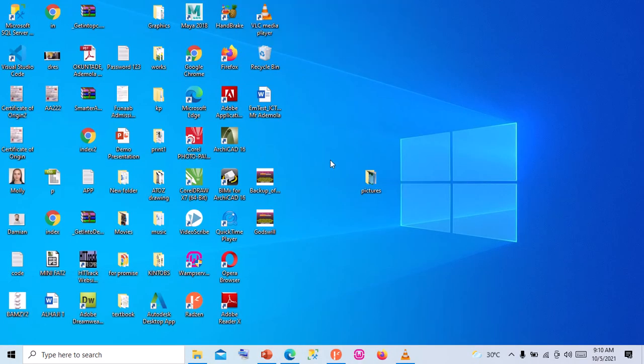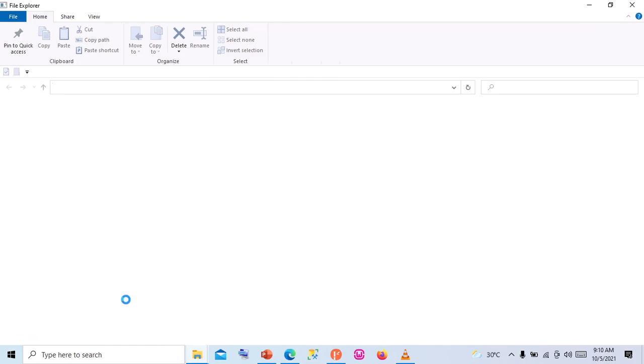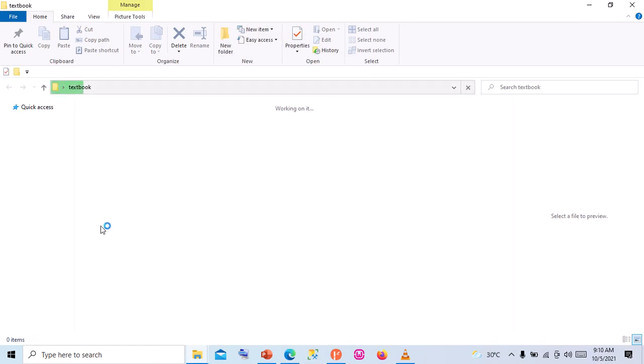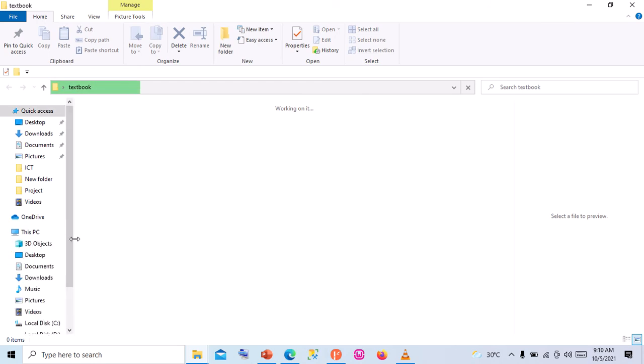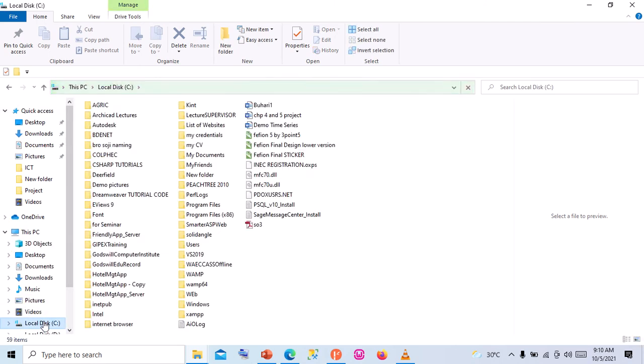So now we are going to open the application folder. You know where the application folder is. I think it's on the C drive. Where's the application folder? This one. Is it this one? Yes.